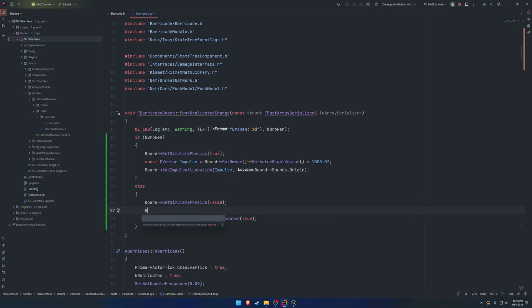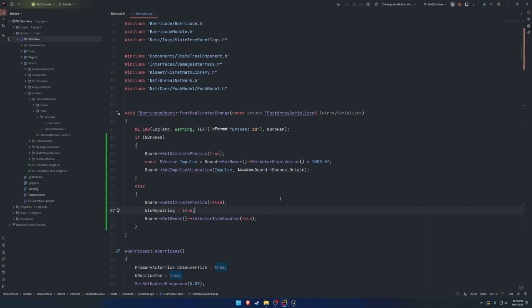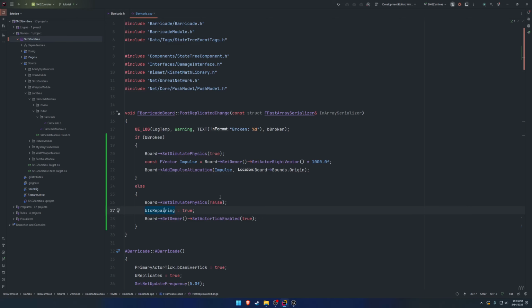But we also need to do, sorry, not board, bIsRepairing. We need to set that to true. So this variable here is just set locally. So once replication is received, the client can basically go through and handle what it needs to do. So that should be our logic for replicating the repairing as well.